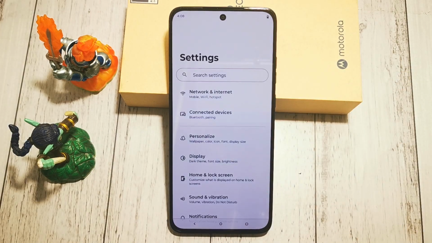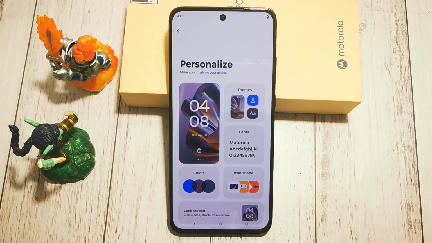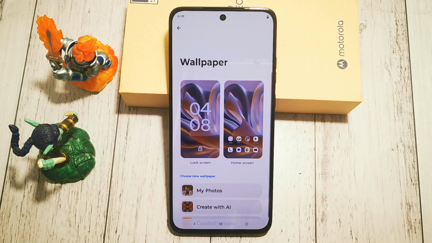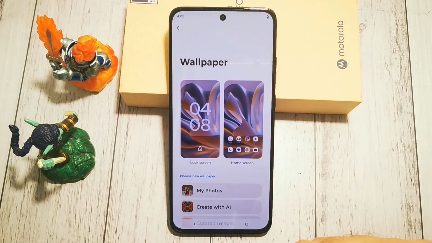First we need to open settings. Then in personalize menu here we need to open this wallpaper here. And now we can change either wallpaper or our home screen.